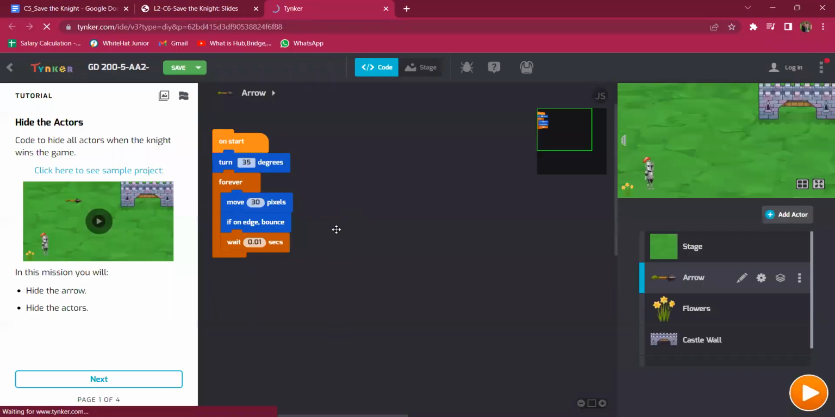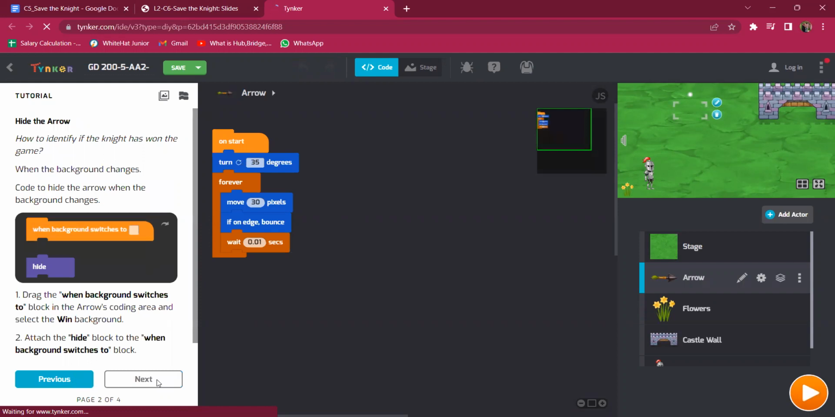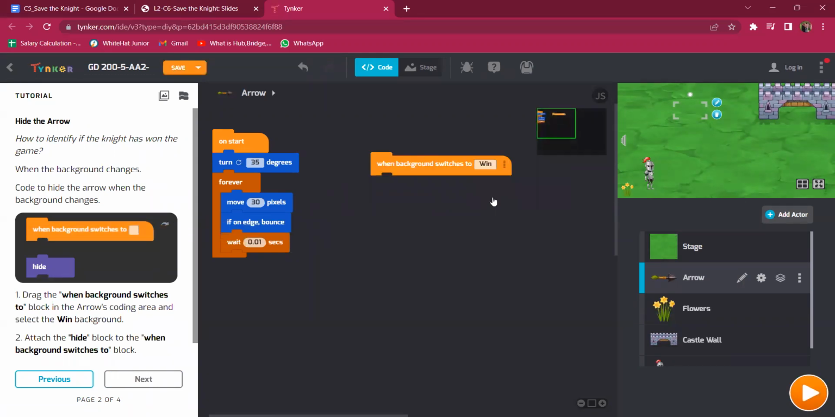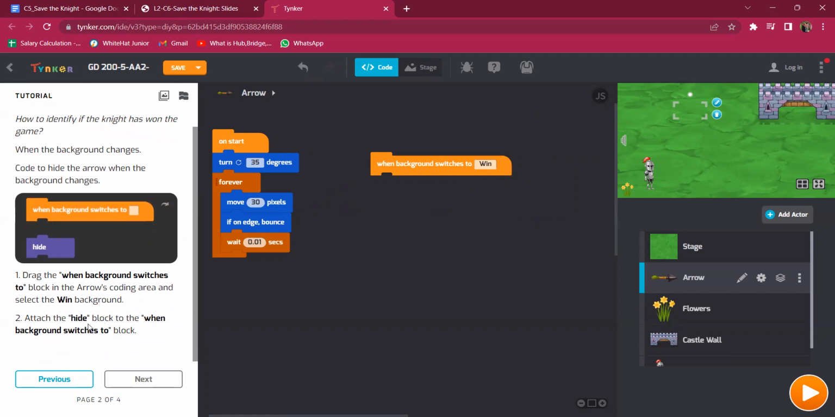You can ask them to open the activity. Now we have to hide the arrow as well as the wall of the castle. We drag the 'when background switches to' block into the arrow coding area and select the win background. So when the background switches to win, we use the hide block. We are using the hide block for the arrow, so when the winning condition changes, the arrow will be hidden.